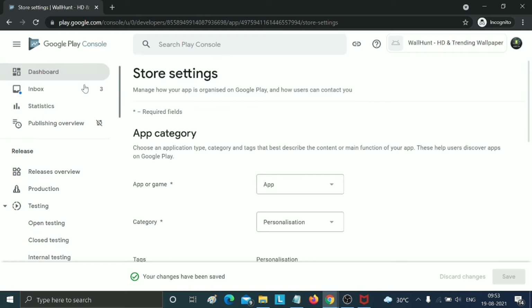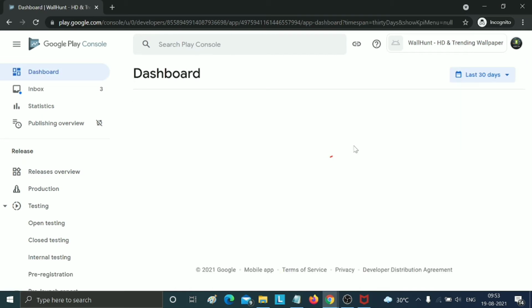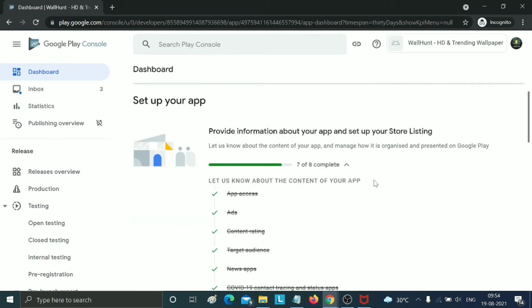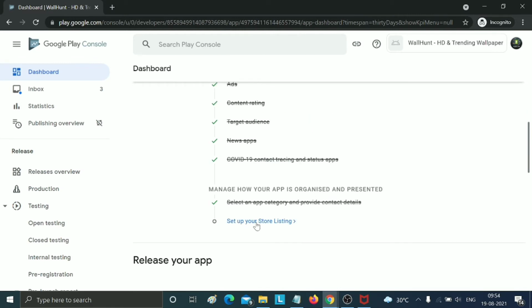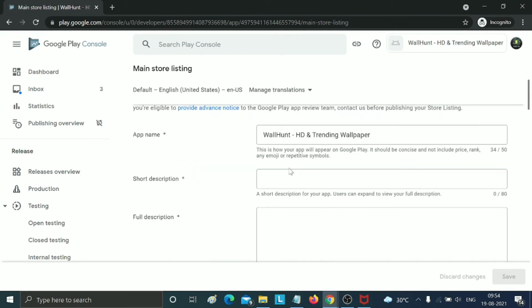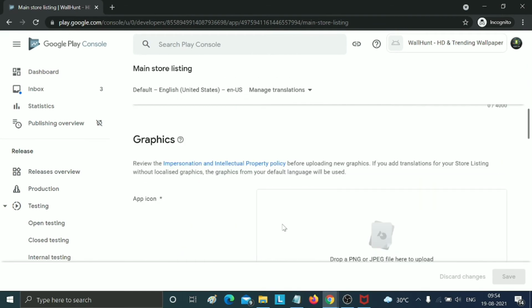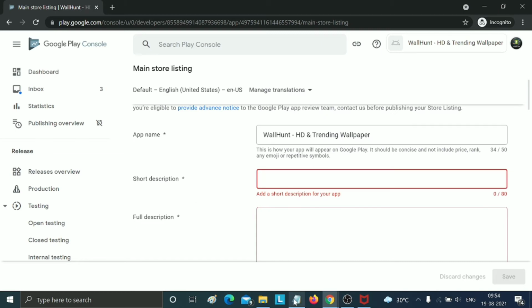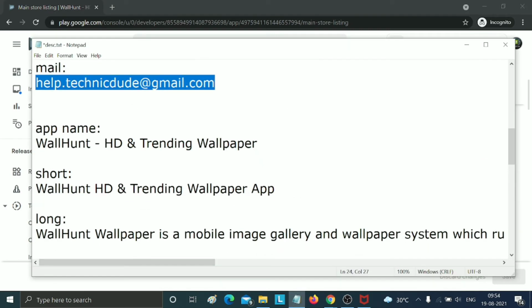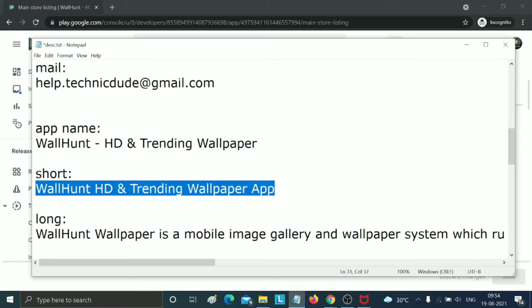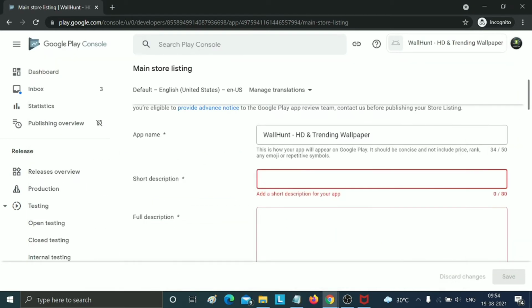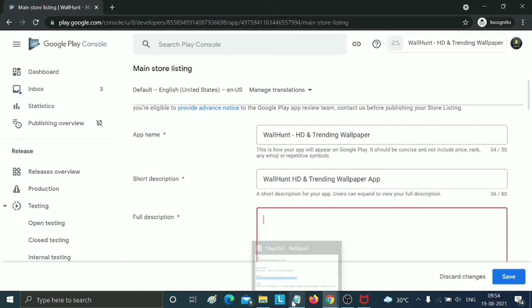Now we open the dashboard option again. Open this dashboard again. Set up your store listing. Click this option again. The store listing part is very important. Now we just need to add a short description, long description, screenshot, app logo, etc. I will add all. Now we have also created a short description for my application. Just click on short description and full description also.